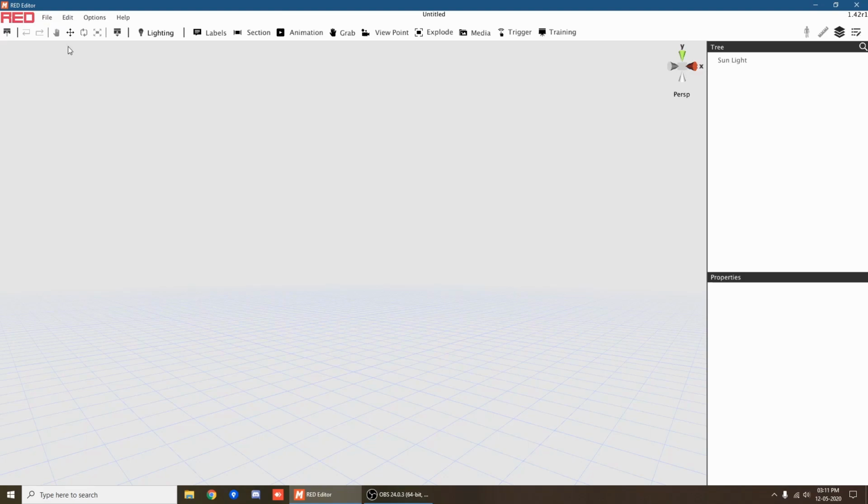This is a preview of the augmented reality for visualizing architectural data. In this preview video, we're going to import a simple BIM model and walk through the process of creating an augmented reality view. What you're looking at here is the red editor.